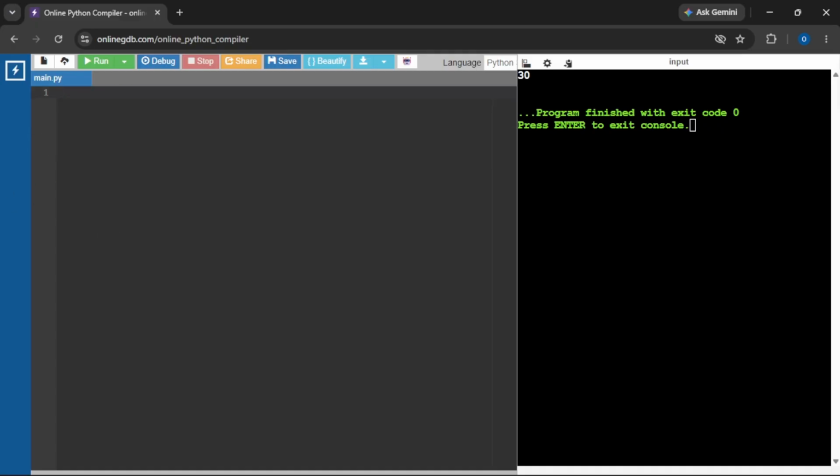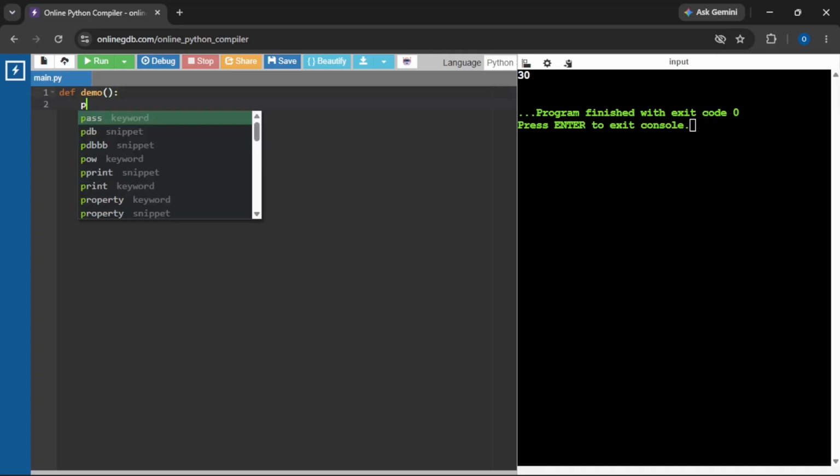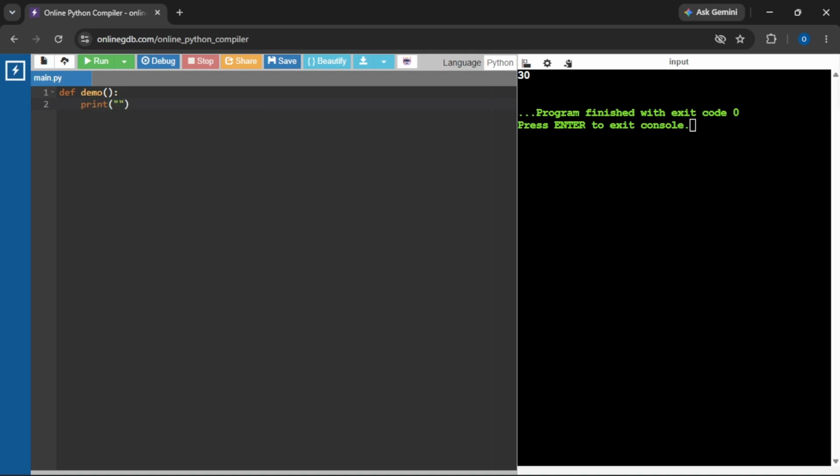So moving on, def demo, print line 1, return, print line 2.